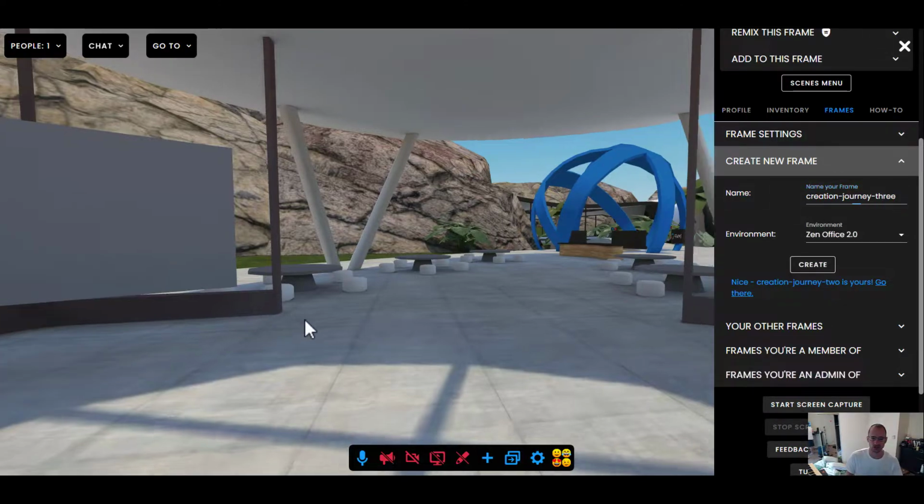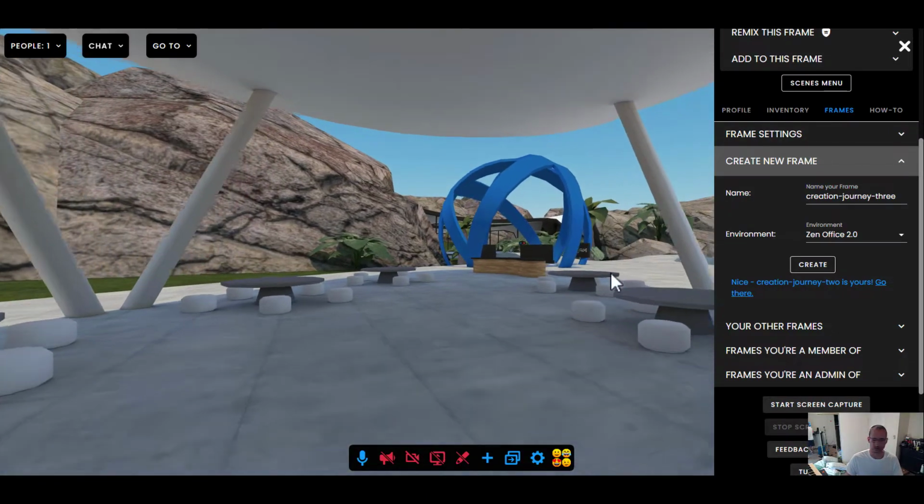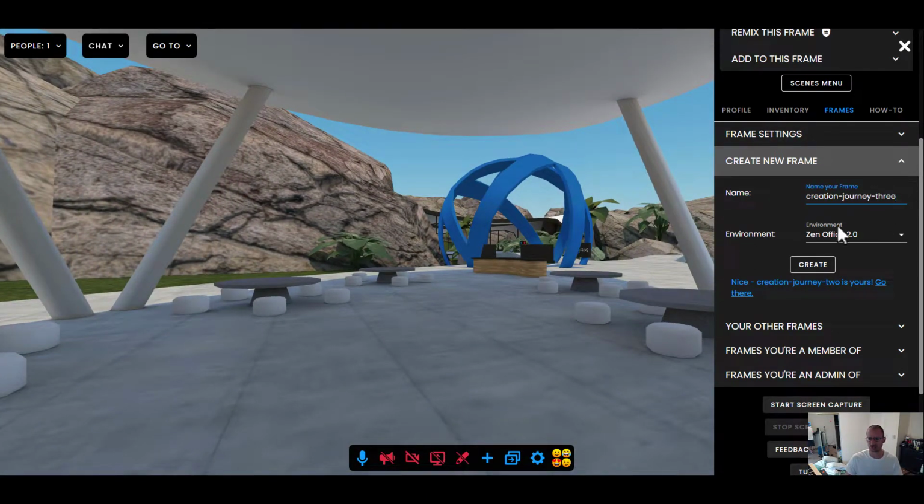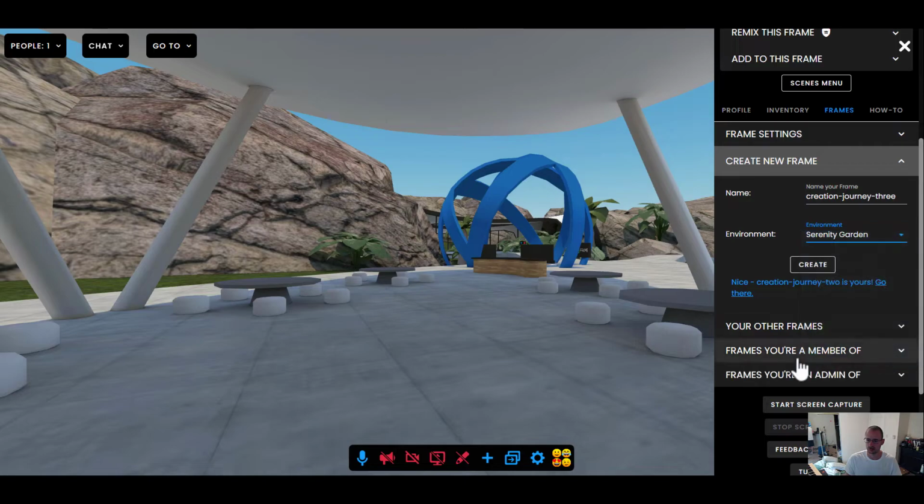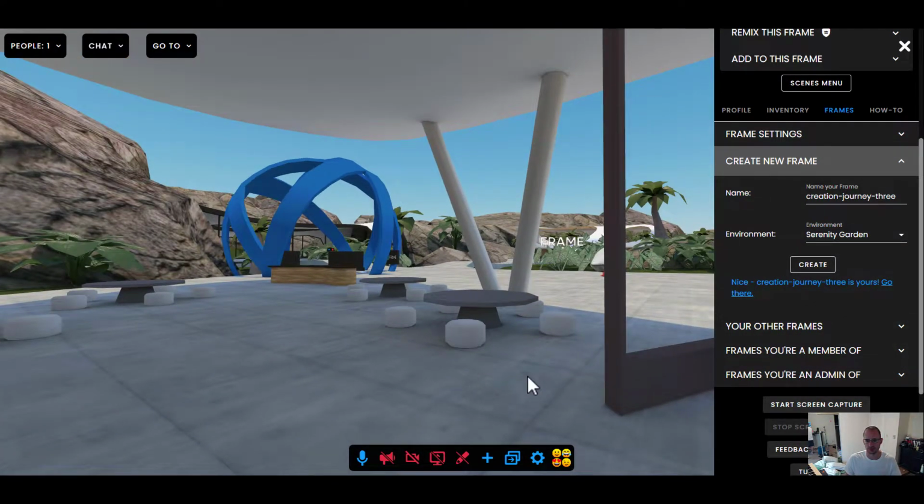Okay, I've made that, and I'm going to go ahead and make another one because there's no limit to how big you can make your metaverses in Frame. So I'm going to make another one called Creation Journey 3, but this environment is going to have the beautiful, calming Serenity Garden. Okay, it says nice, it's yours, and so on.